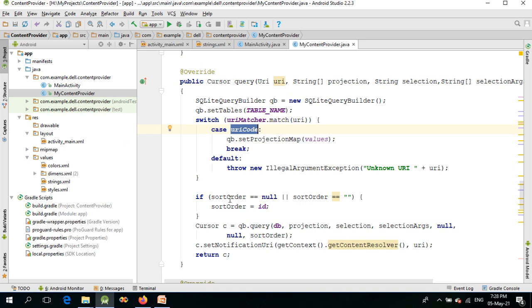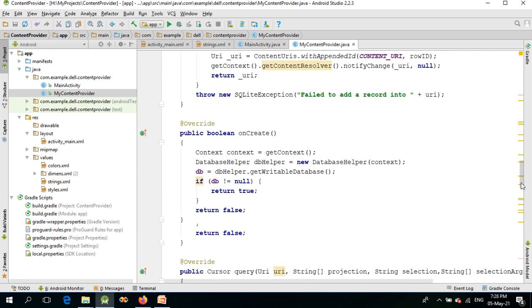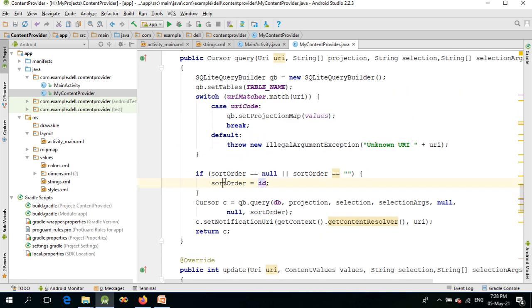And as a next step, if sort order is equal to null or sort order is blank, then sort order is equal to id. Now the value of id is a string id which is specified again here at the declaration part of this particular class. So this string id will be assigned to this particular sort order.